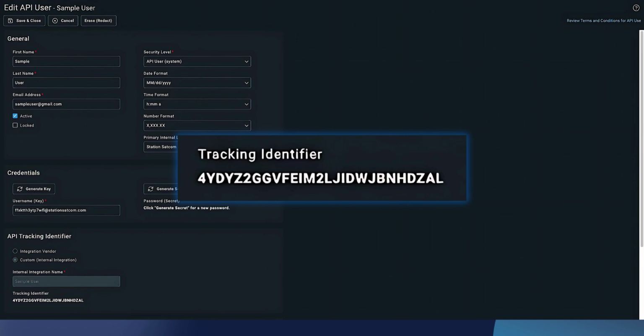API Tracking Identifier. For API versions 1.6 and later, assign an API Tracking Identifier to the user. Once assigned, this identifier cannot be changed. This ID helps track and log API usage.